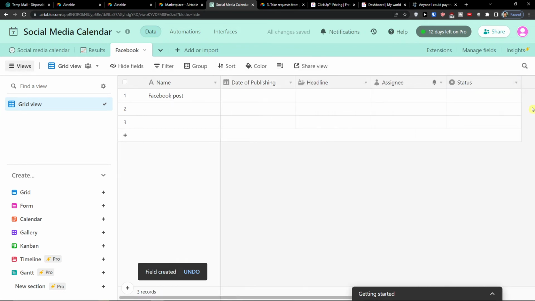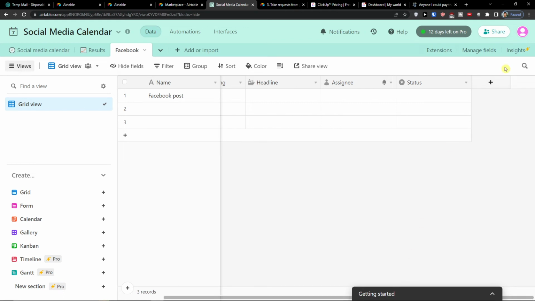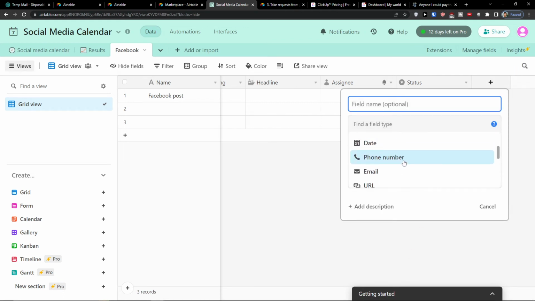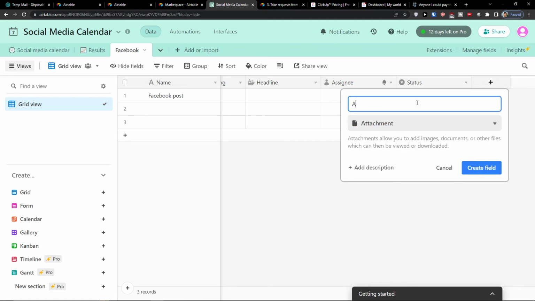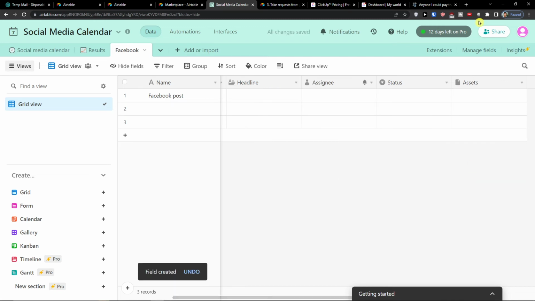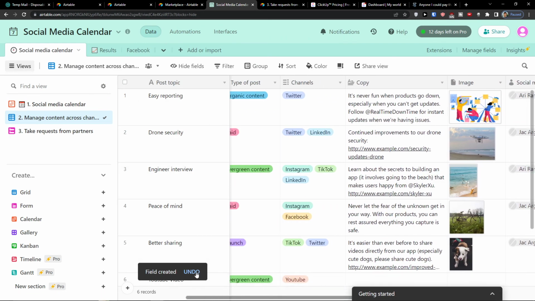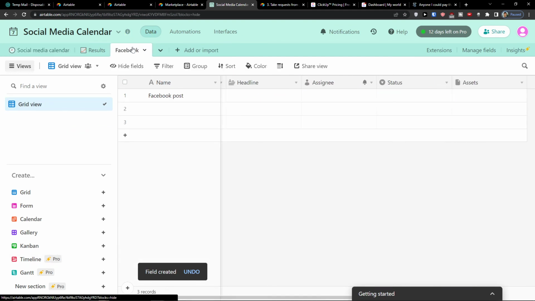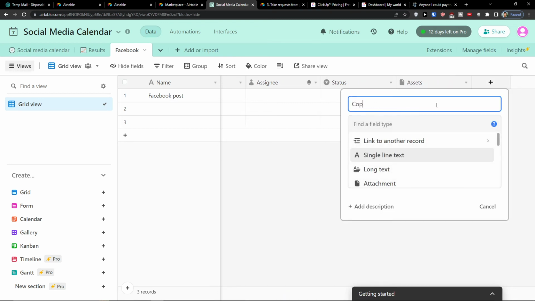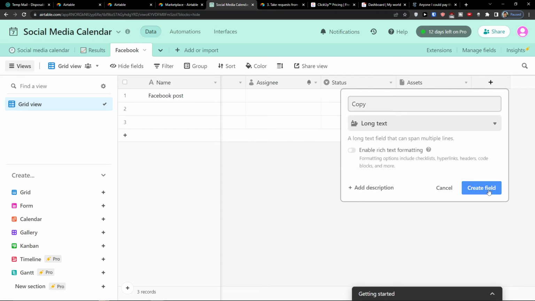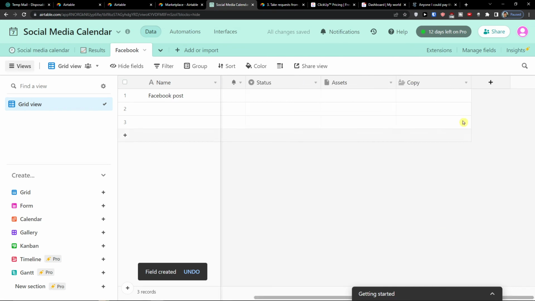I'm going to move it. Then I can also add, plus here, an attachment, so assets. Okay, we got it. Create a field, and now what else can we add here? Headline, and also adding copy. So I will also add a copy, long text. And voila, here we got it. So like this, our Facebook post.